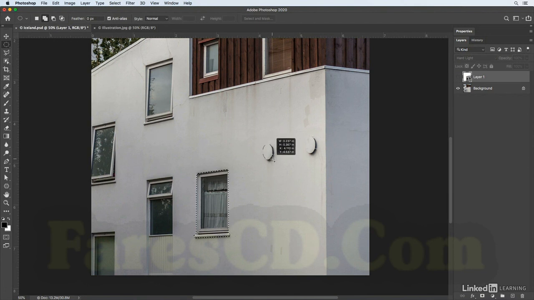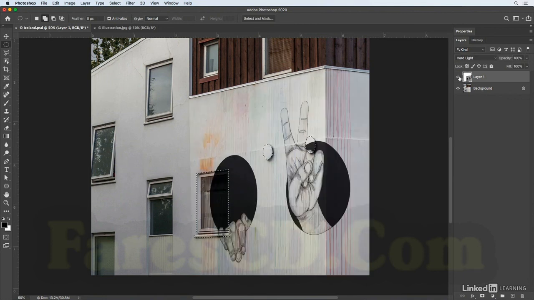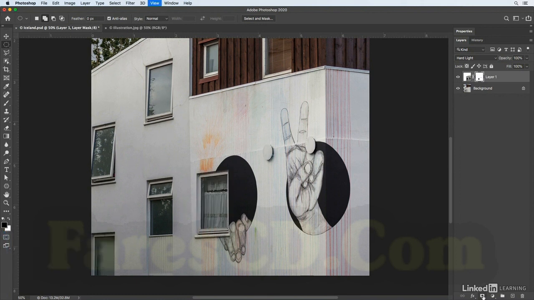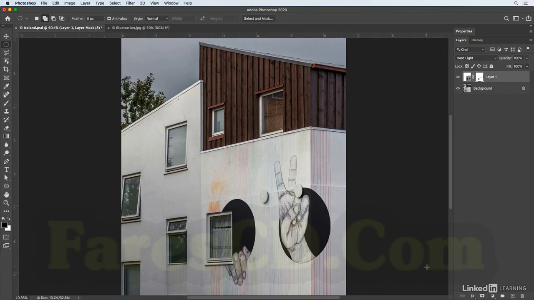I can hold down the spacebar if I need to reposition that, so I'll just make that a little bit more accurate there. And then again, I'll do the same thing for this last object. Again, just holding down the spacebar if I need to reposition the marquee. All right, we'll make Layer 1 visible. And then in order to add a mask that will actually hide the information that I have selected, I'll hold down the Option key on the Mac or the Alt key on Windows and click on the Mask icon. I'll use Command 0 in order to zoom out. So there you go, an easy way to paste one image into another and match the perspective using the Vanishing Point filter in Photoshop.